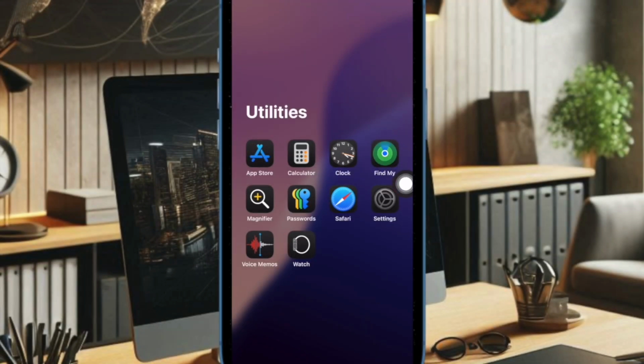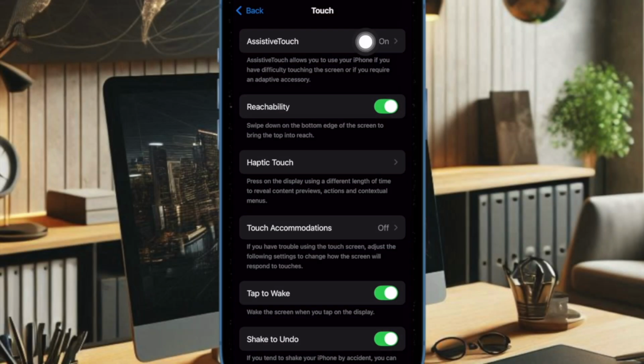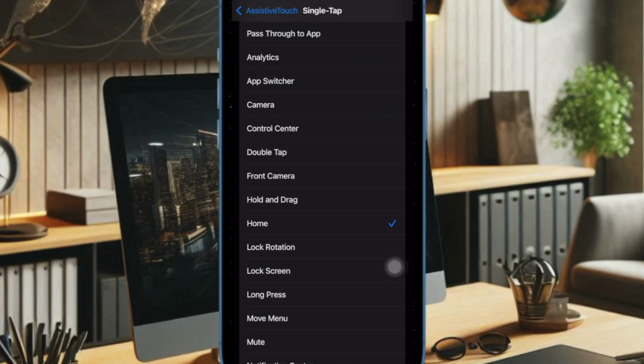So first up, we have to launch the Settings app on your iPhone. Then select Accessibility. And under the Physical and Motor section, select the Touch option. And then you have to select the AssistiveTouch option. And then you have to turn on the toggle right next to AssistiveTouch. And under the Custom Actions section, you have to choose the Single-Tap option. And finally, you have to select the Home option. And you are all set.